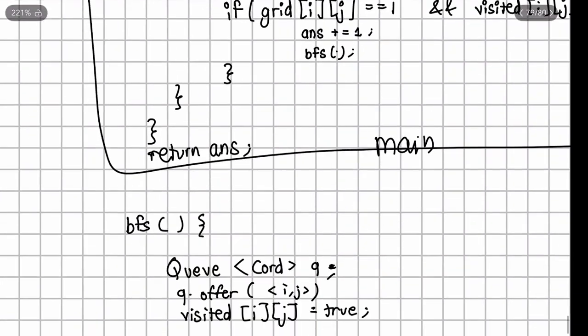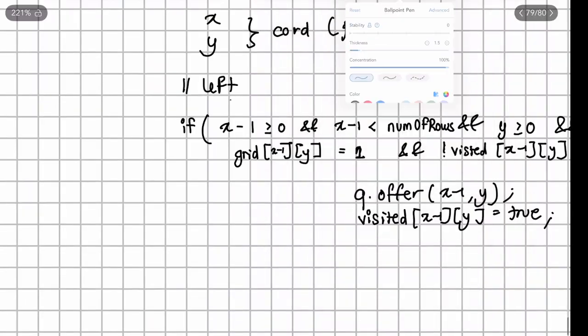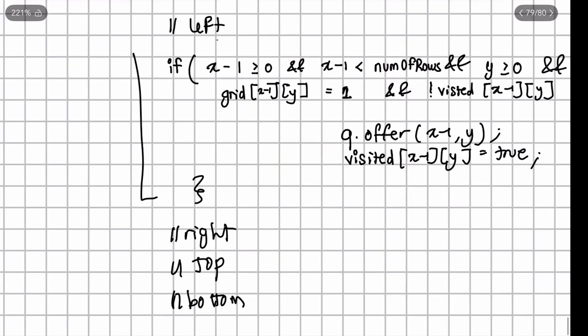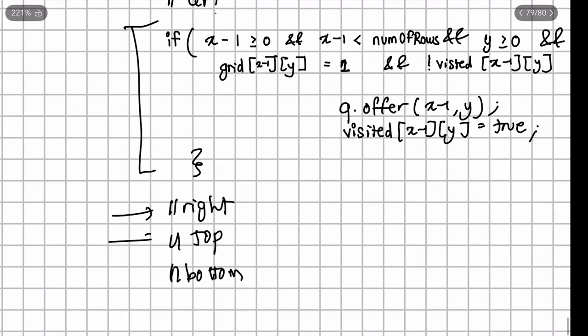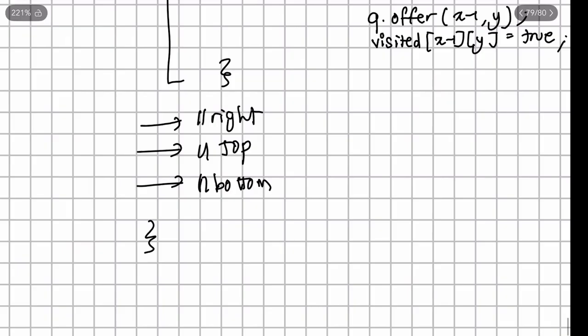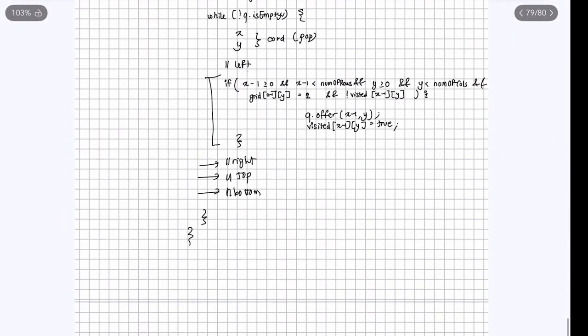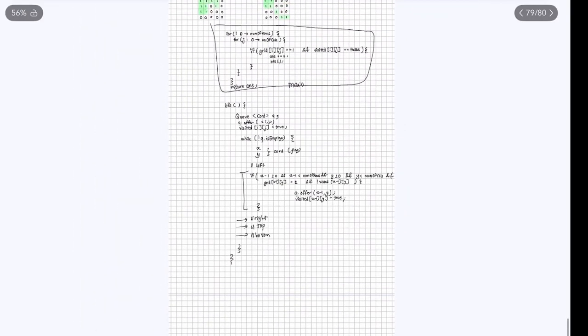The conditions would be the same for right, top, and bottom. After writing this same block of code for right, top and bottom, we end the while loop, we end the function, and that's it. That is how we're going to be counting.